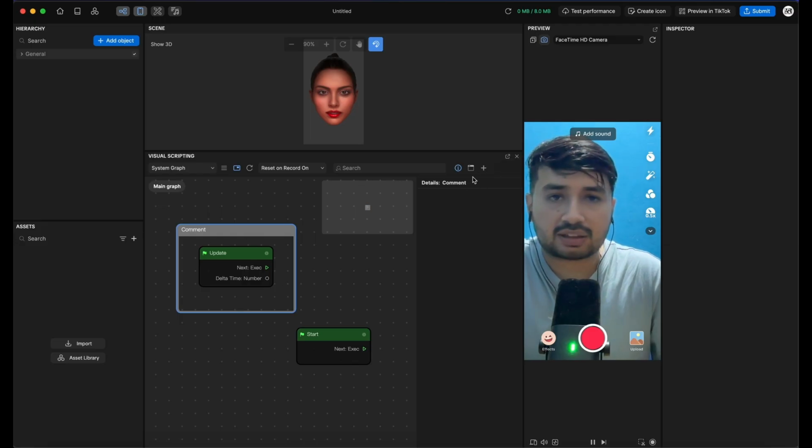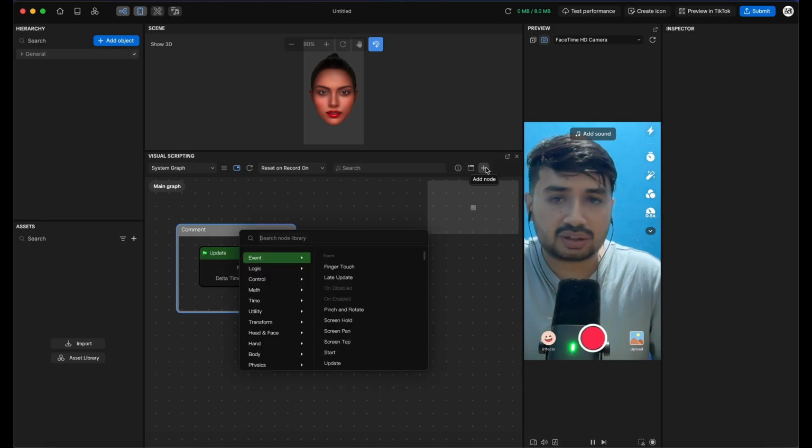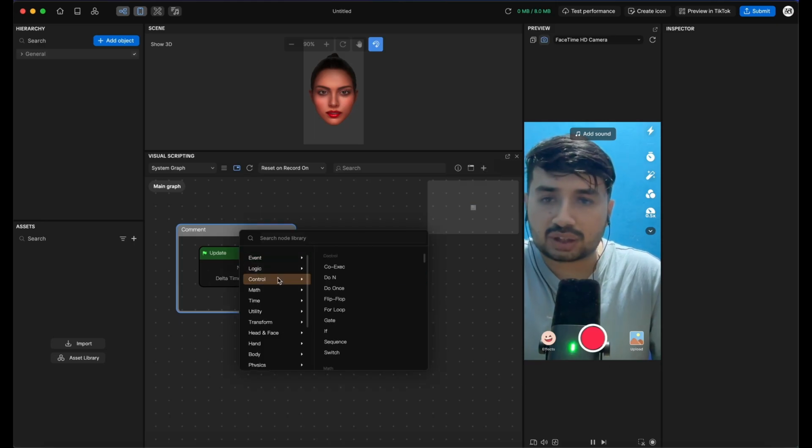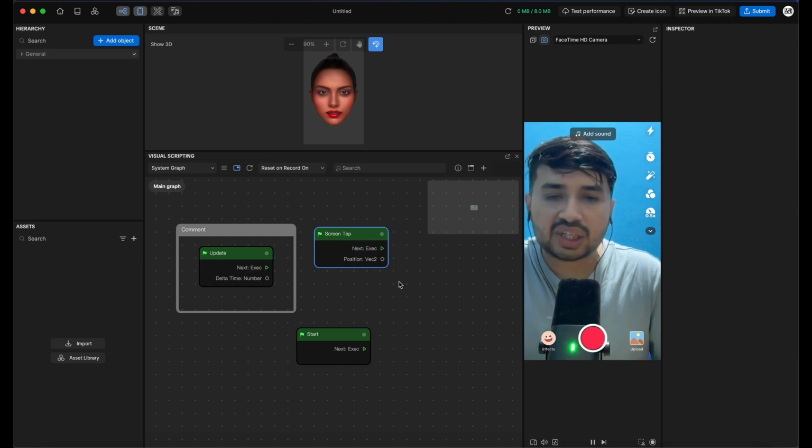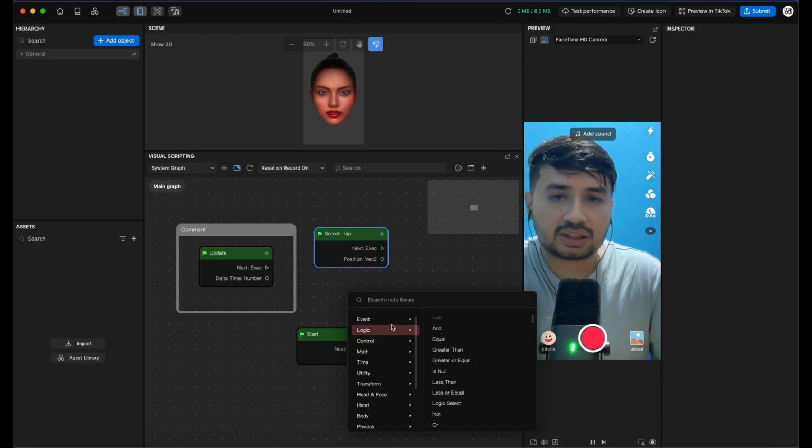And finally, most important, here is the option to add a node, which allows you to add new nodes. If you go to this, you can simply add a new node like this. I have added a screen tap node, and similarly you can add a node by right-clicking with the mouse and going to add node, and you can add from here as well.